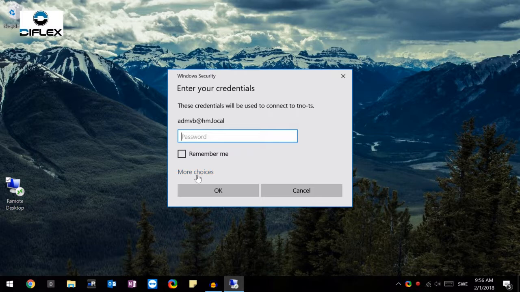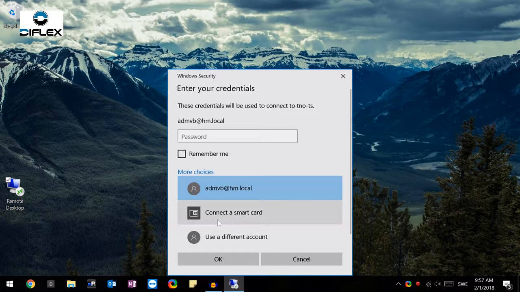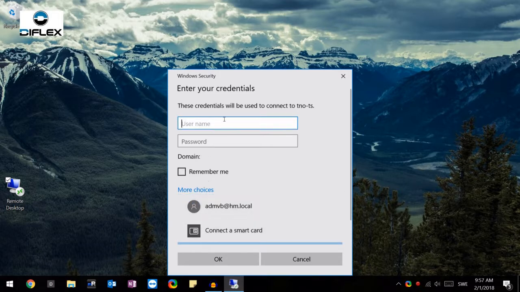There we go. And then in many cases, it will already be the right address here. This should be your email address. But if it's not the right one, please press more choices, use a different account, and type in your email address here and your password for that email. I'm going to use my own account here.